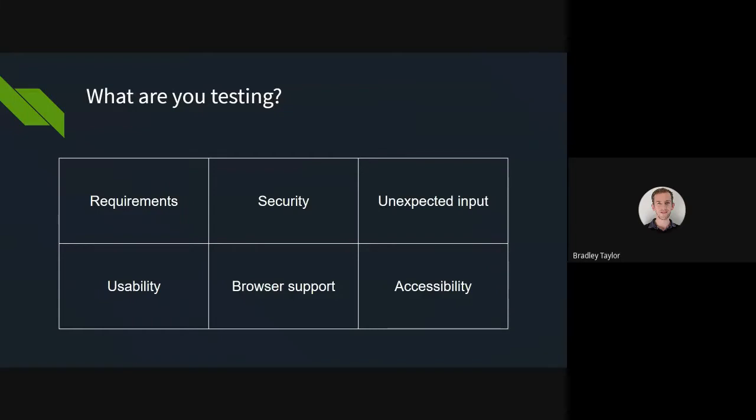Security, is it safe? Can it be hacked? Unexpected input. Are we handling any input which we may not have expected? Are there assumptions in our code which we haven't considered? Usability isn't something we are responsible for testing so much, but a little bit if we're doing front end work. Is it nice to use? Does it follow UX best practices? Browser support, does it work in all the main browsers? Does it work in the browsers which our users are using? And then accessibility, is it accessible for a wide range of needs?